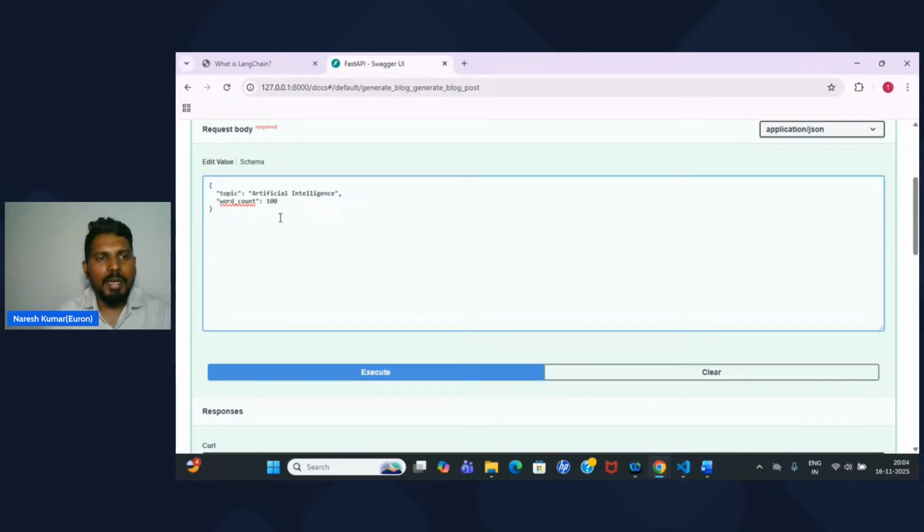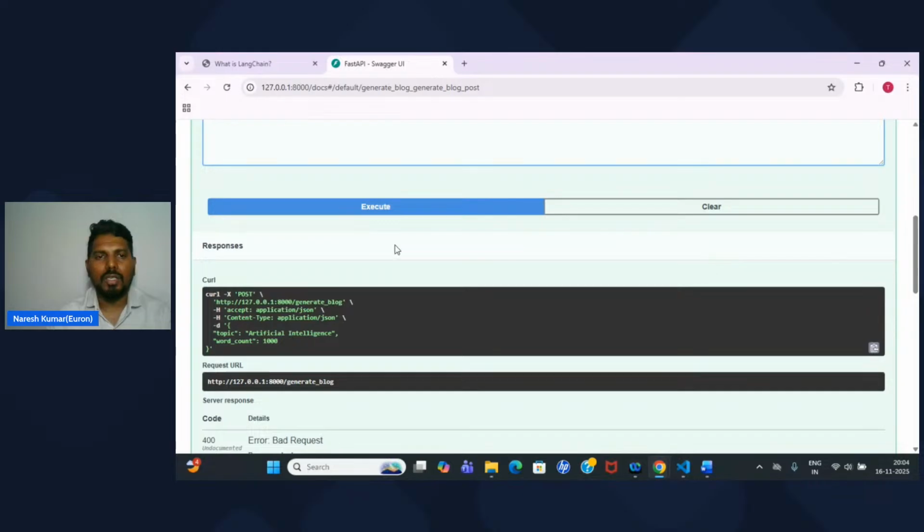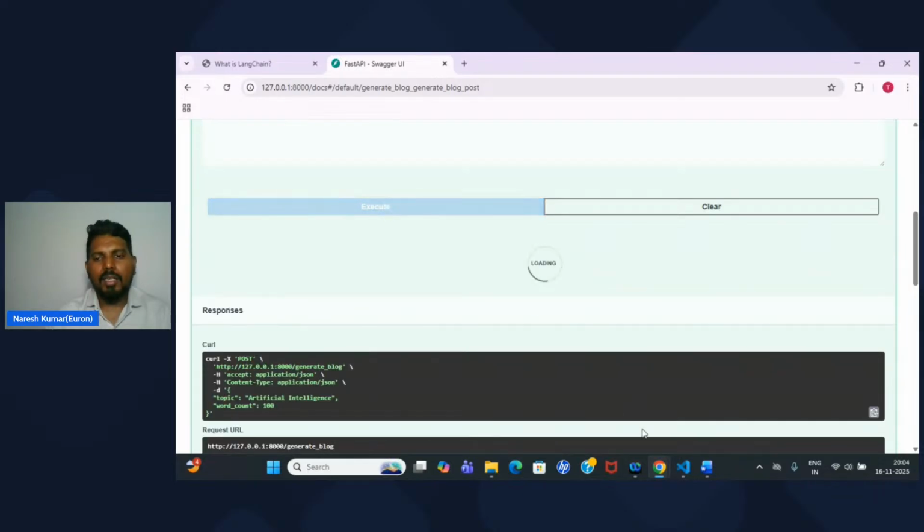So let me quickly enter 100. This time I fall into my desired criteria, so the system should not fire any error. This time it has to generate the prompt, and then the prompt will pass to the LLM. The LLM should give the response back to the user. So let me quickly click on execute.